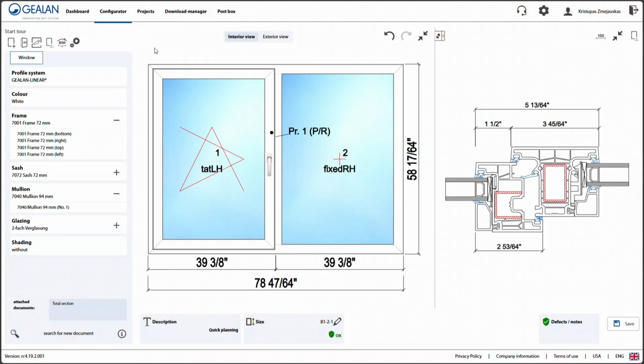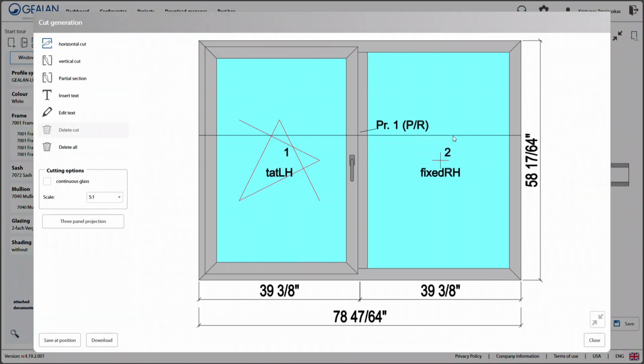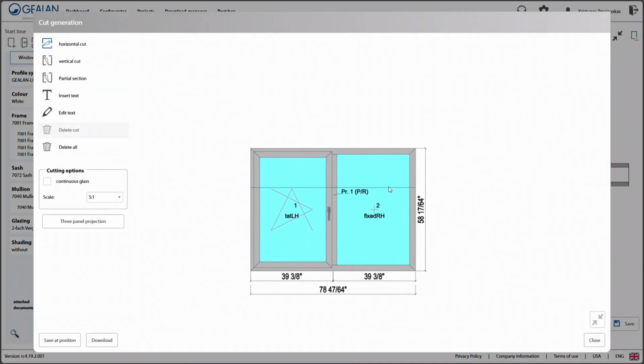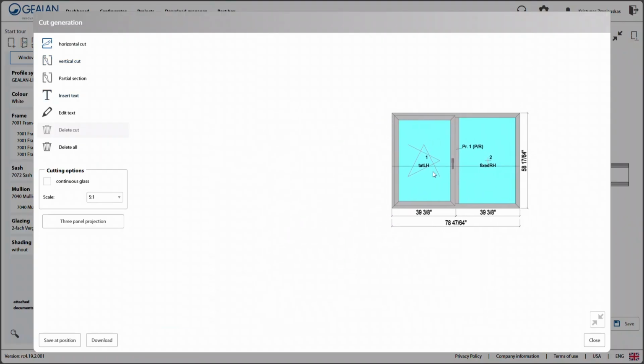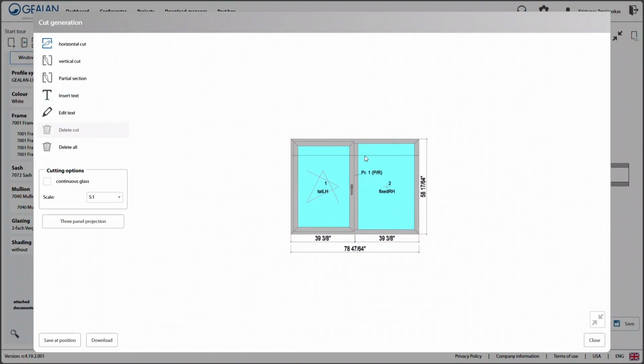To view the entirety of the window in drawings and its cross sections together, you would go into cut generation. Here you will be presented with a window in 2D, and you will have options such as horizontal cut, vertical cut, or text. Here you can zoom in, zoom out, move it around, and design your presentation for the drawings.